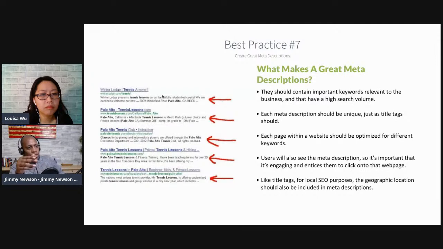So let's read what makes a great description. They should contain important keywords relevant to the business. Each meta description should be unique. So every page has to have its own unique meta description. Each page within the website should be optimized for a different keyword. Users will also see the meta description, so it's engaging and enticing them to click. And that's why I said read more or claim discount or get started, anything that lets them know, hey, let's go ahead and take that next step. And even add some local things in there like New York or Chicago or Alabama, wherever you might be.